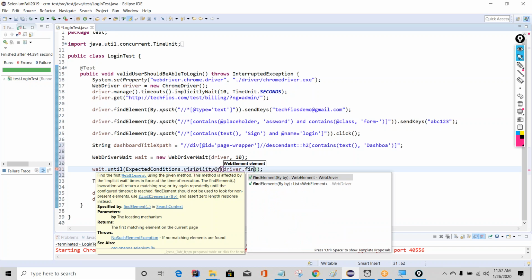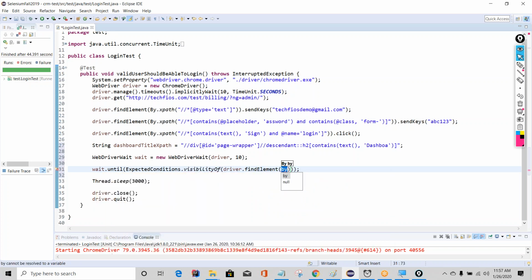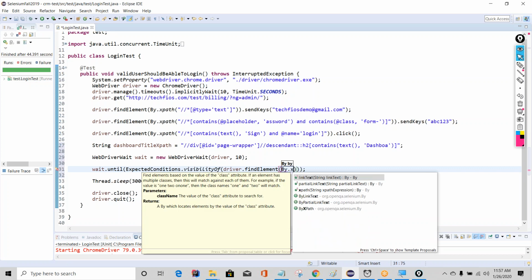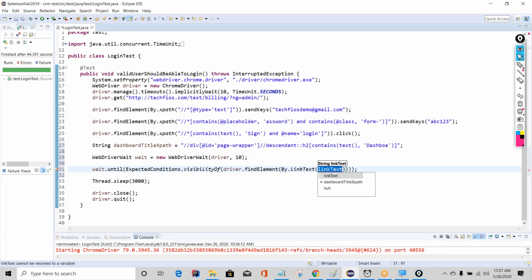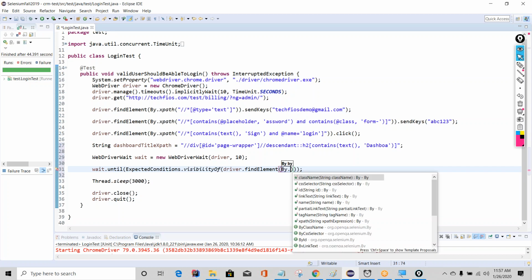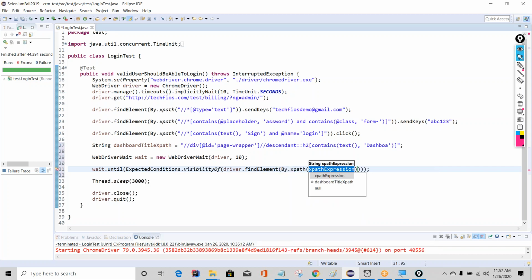Dot find element, all of that. And then By dot xpath. And then that dashboard title XPath, you take it from here, paste it there. That will be if you were to choose visibility off, which takes the entire element from driver, find element, and all that. But like I said, I tried it out. It doesn't work for some reason. Whoever created the class maybe did not do it well.